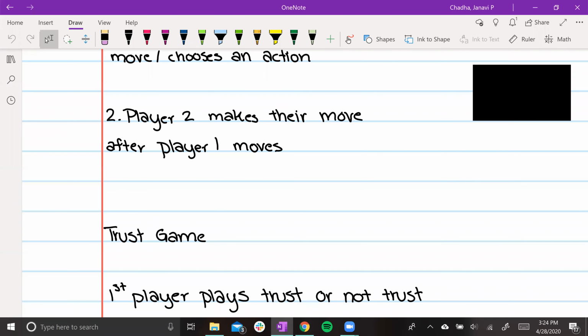Unlike static games with complete information, dynamic games with complete information can be represented with a game tree. This is because the moves don't happen simultaneously or at the same time. So, an example of such a game that we're going to go over today is called the trust game.